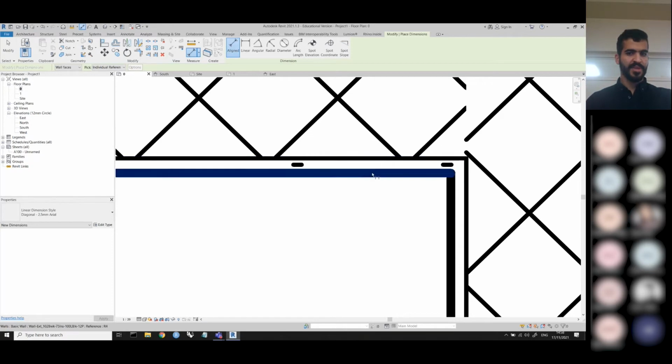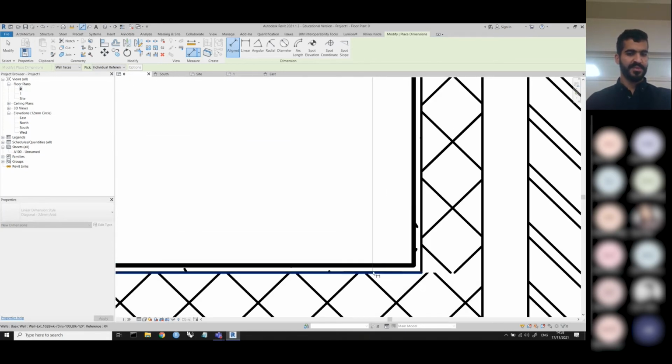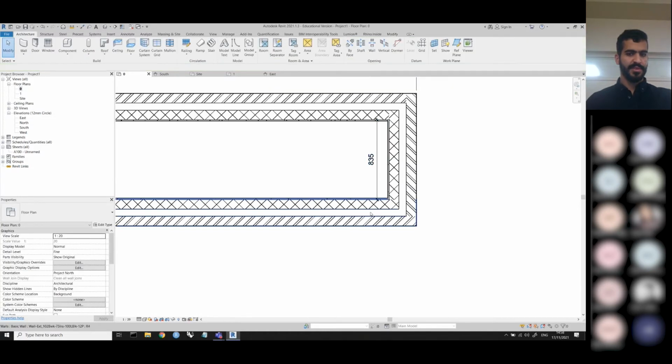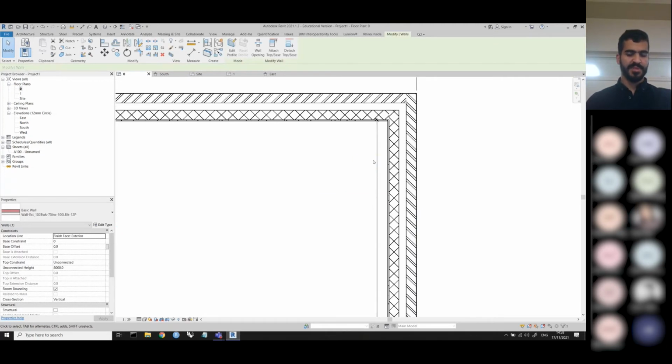If you can't select the wall, just click on tab. This is how you usually measure internal dimensions. You don't measure it from plaster, you measure it from block to block. Then you go here, and then you can enter a different dimension.